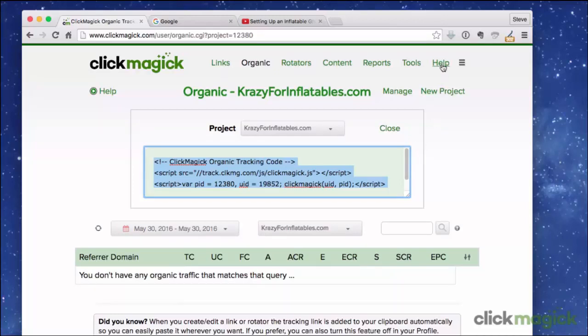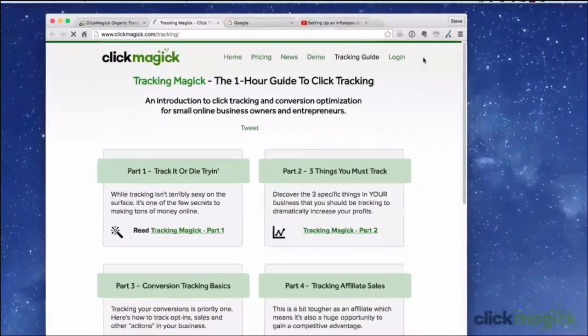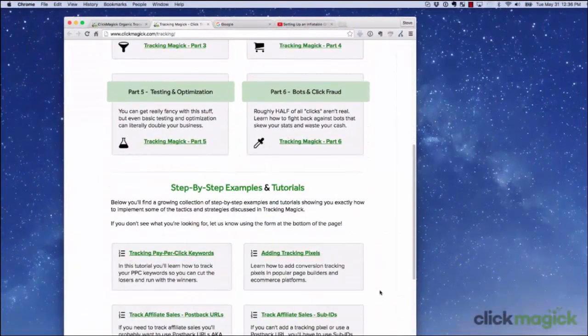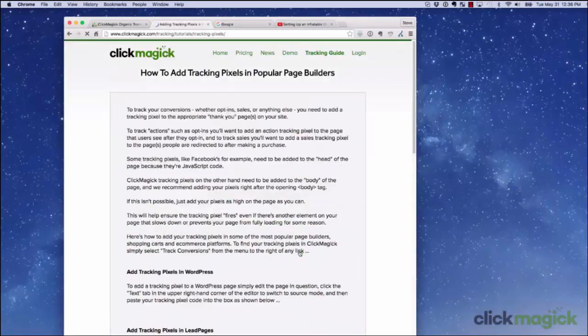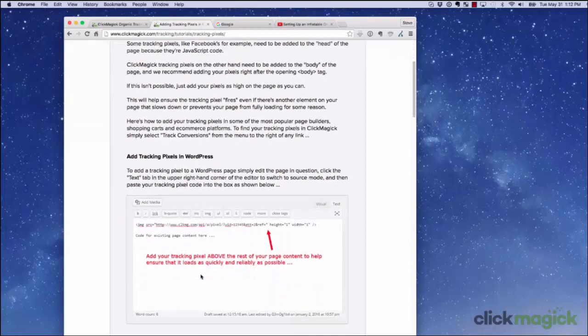We do have a help document. If you go up to Help and you go to our tracking guide, you can go to the bottom and you can scroll down and you can find adding tracking pixels. And if you click on this, it says how to add tracking pixels to popular page builders. Well, you can paste this organic tracking code in the same places you can paste your tracking pixels. So here you can see we have all the popular page builders. We've got WordPress right here. This shows you how to install the tracking code into a single WordPress page.